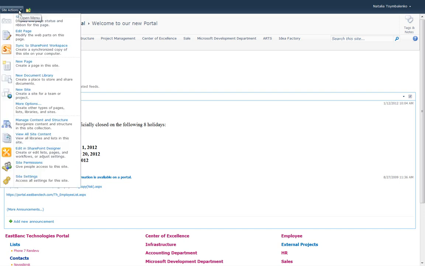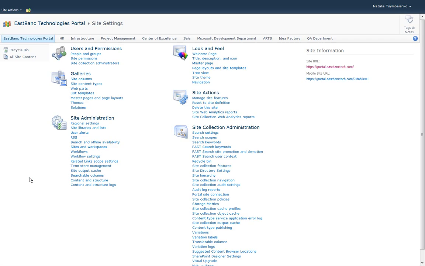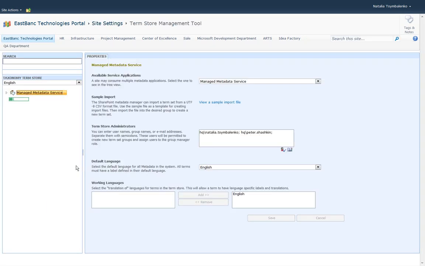Go to Site Actions, Site Settings. If you have permissions, you will see the link Term Store Management. Inside the Term Store Management tool, you have access to manage your groups, and inside the groups, the term set, and inside term set, the terms.